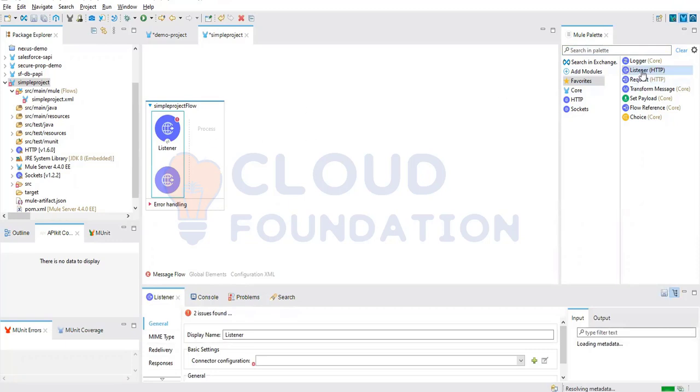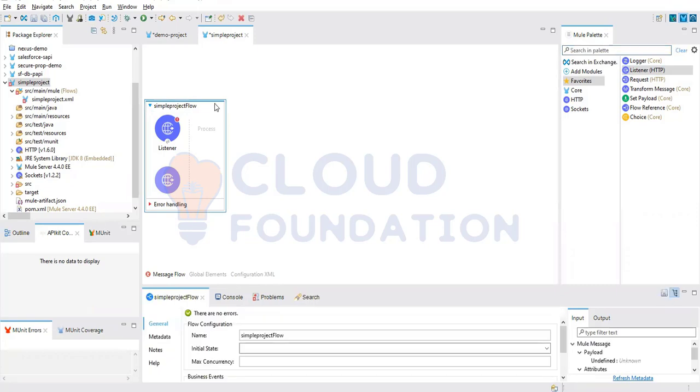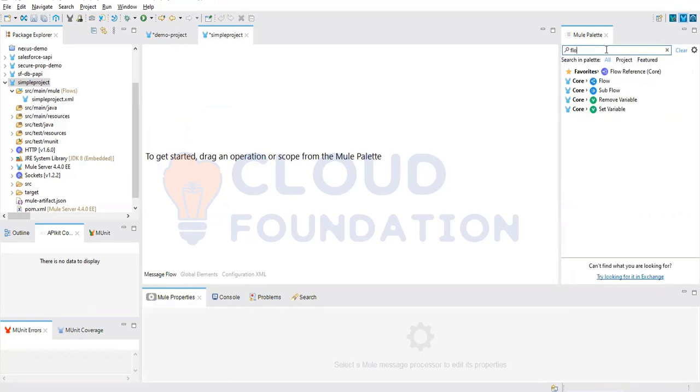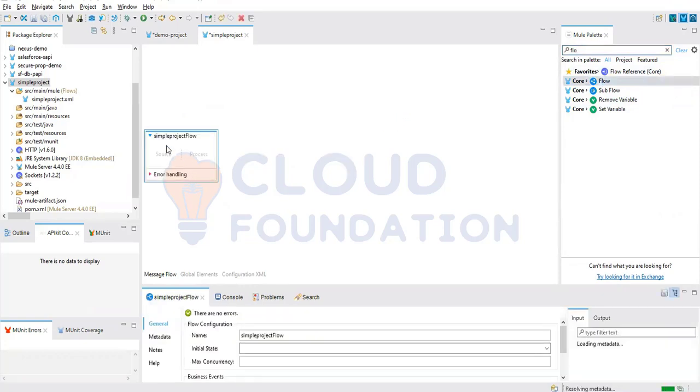Now, the two ways. What I did is I dragged the listener and put it over here. When you drag a simple listener, the flow got created automatically. Sometimes I don't want it this way. I want to see the flow. In that case, I type flow here in the palette and you can see the core flow. If you drag the flow over here, this is an empty flow.